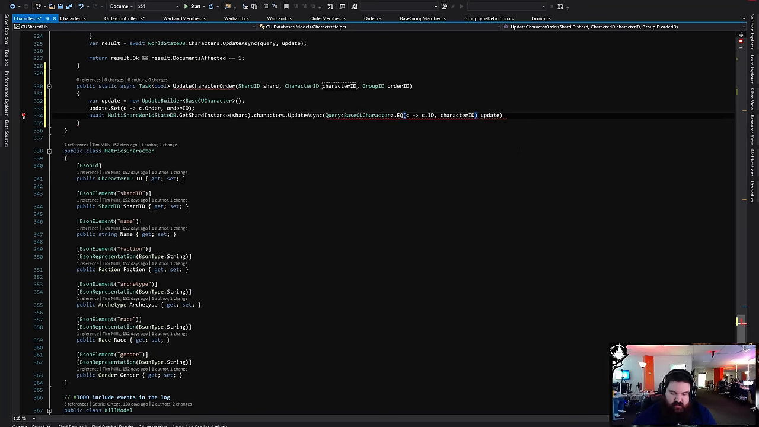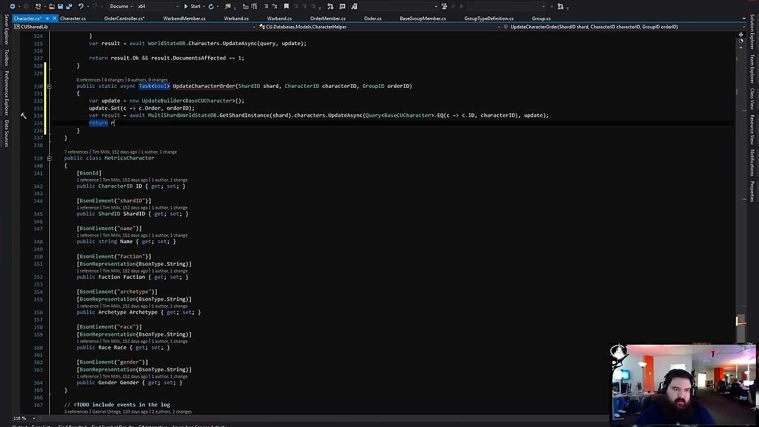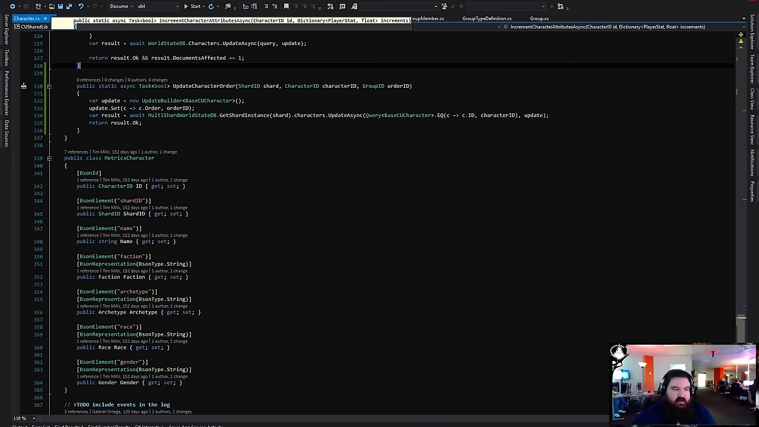Send the update. So, unlike SQL, this is basically how our Mongo database stuff works. And return result.ok. So that's going to just update the character with its character ID to set the order equal to that order ID. So we'll do that.